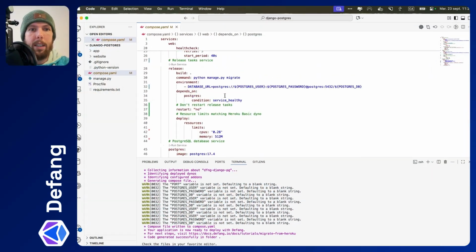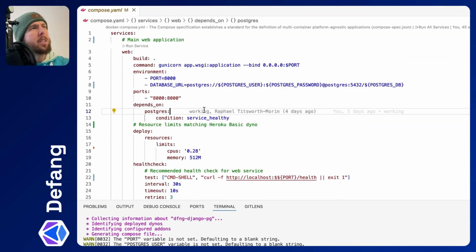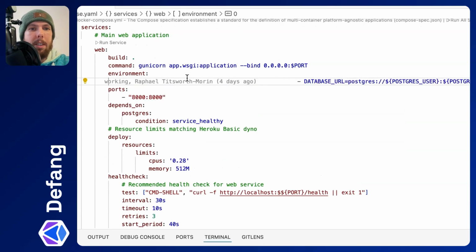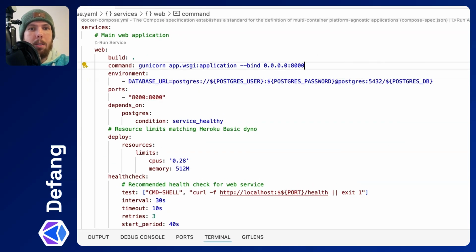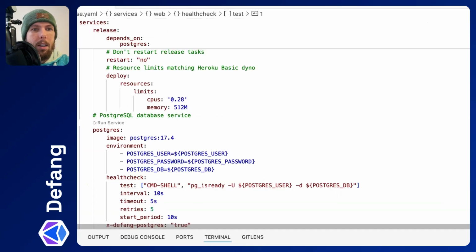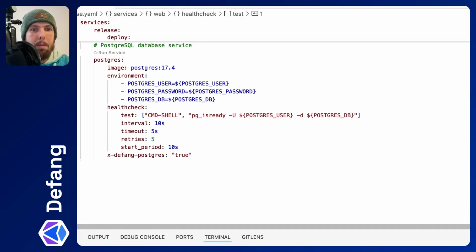Okay, so looking at our Compose file, you should always check it out to make sure that it makes sense. I think broadly this is okay. Some of this seems unnecessary. The port I'm just going to set to 8,000. All of this looks good to me.